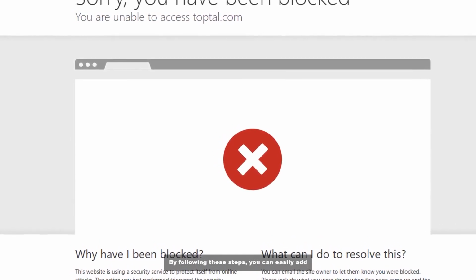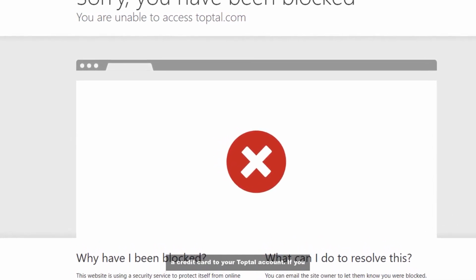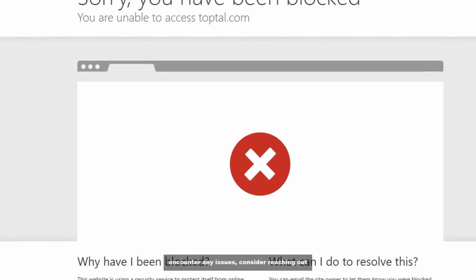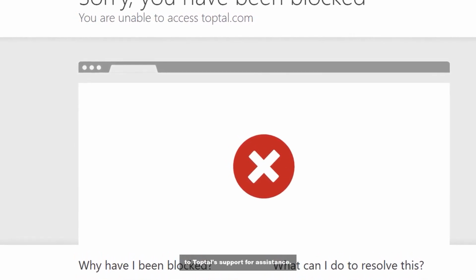By following these steps, you can easily add a credit card to your Toptal account. If you encounter any issues, consider reaching out to Toptal support for assistance.